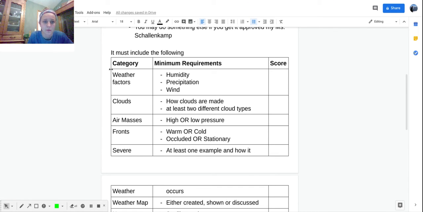Okay? So you need to talk about different weather factors. So that was talked about in the first section of the book. So tell me about humidity, precipitation, wind. You can define them. You can use them in an example. If you're doing a weather forecast, you could be like, the wind speed is going to be 45 miles an hour today, and then show isobars on a map or something crazy like that. Or you can just, in a slideshow, put the word and define it.